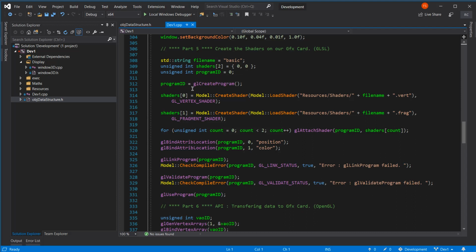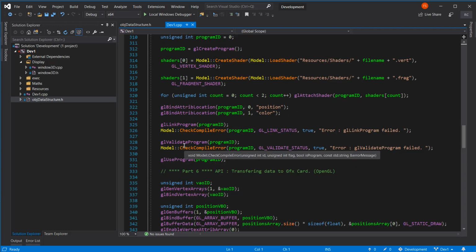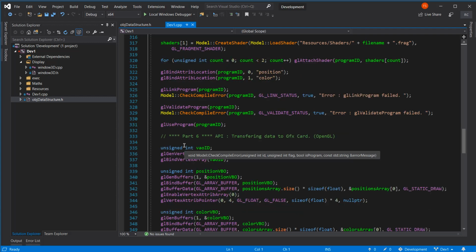Basic shader, create shader, load shader. Yeah, that's normal. Counts. Yeah, GL bind attribute locations, that's correct. Link and validate, and then use.